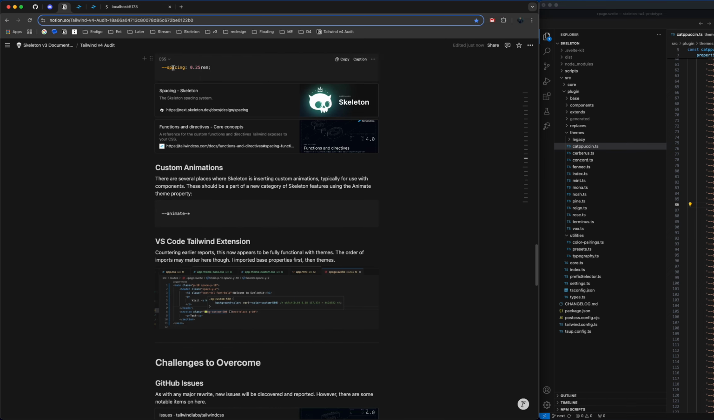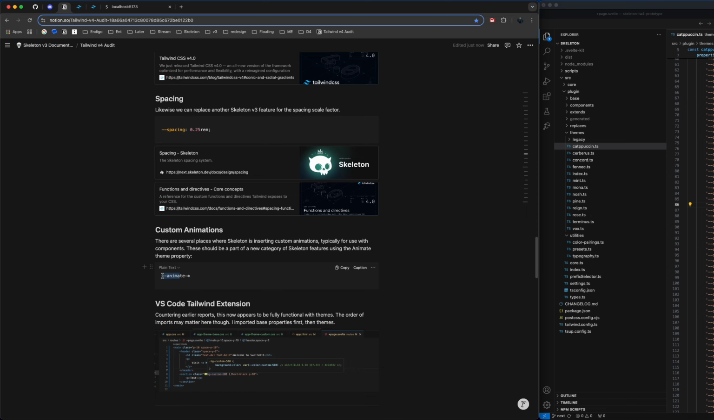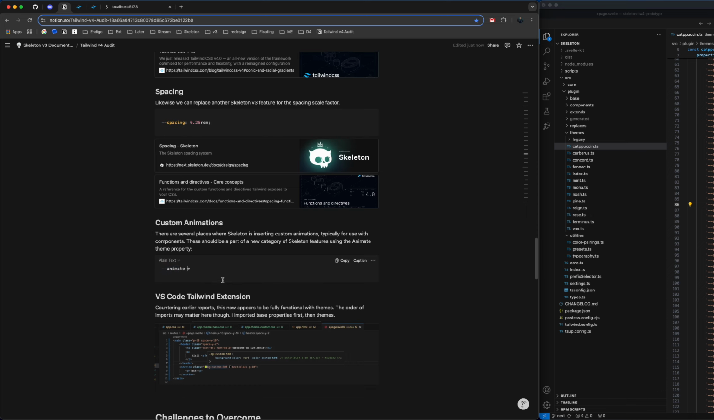Kind of in a similar vein to spacing, there is animate, which lets you define custom animations. So we do some custom animations that we provide for things that are used in components, like progress bar animations and stuff like that. So we can now just follow the convention for that. But long term, this is a feature I'd like to build out further in Tailwind, which is building more primitive animations that folks can use, because the handful that they provide in Tailwind are nice, but they're a little limited. So there's like 3 or 4 of them.